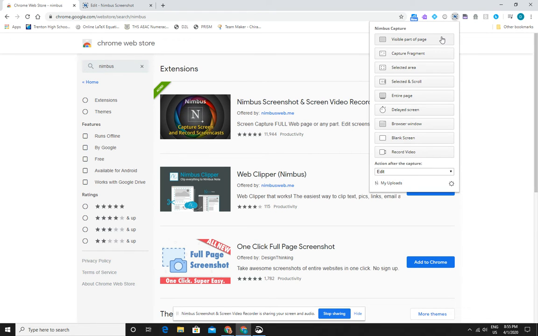So you can do a screenshot. You can capture the visible part of the screen, a fragment of the screen, a selected area. Just as a quick note, if you are using Windows 10, a shortcut to doing a selected area without Nimbus, just on your own, is Windows, Shift and S at the same time. It will allow you to draw a box around what you want to take a screenshot of, automatically post it to the clipboard, and then you can paste it where you need it. Unrelated to Nimbus, but interesting nonetheless.